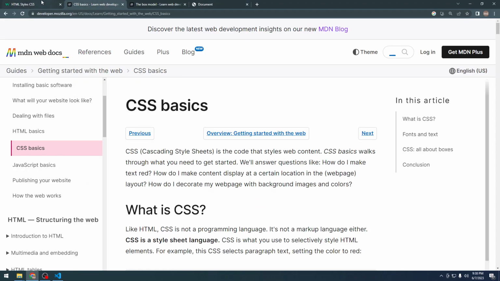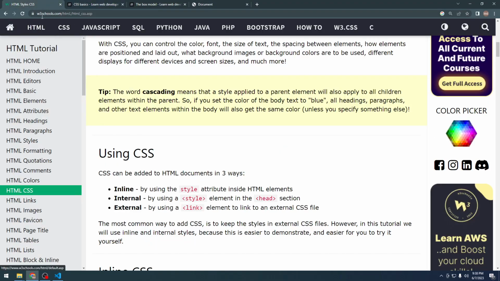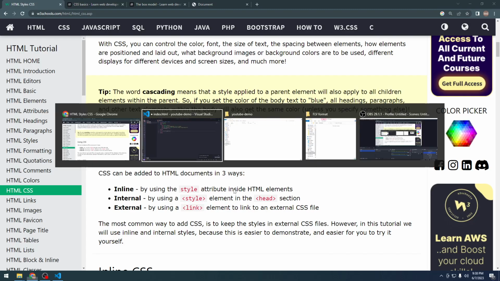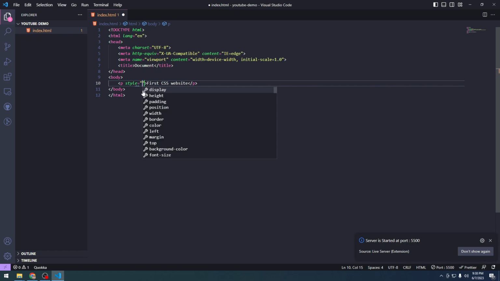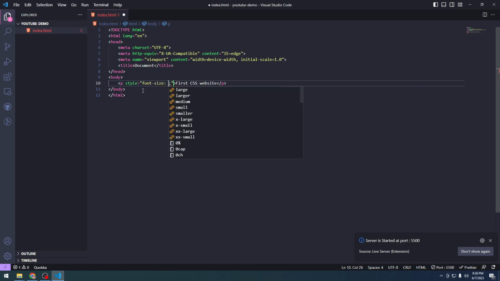We can use CSS in three ways, as stated by W3Schools. W3Schools as a resource is also pretty good, I think, but I prefer MDN, to be honest. Anyway, inline: with style attributes inside the HTML element. Okay, so let's go with style and let's say font-size 30 pixel.